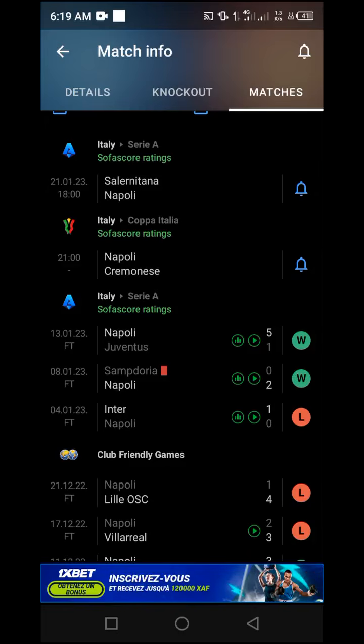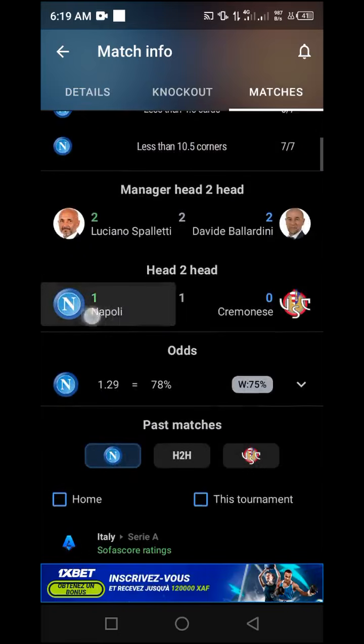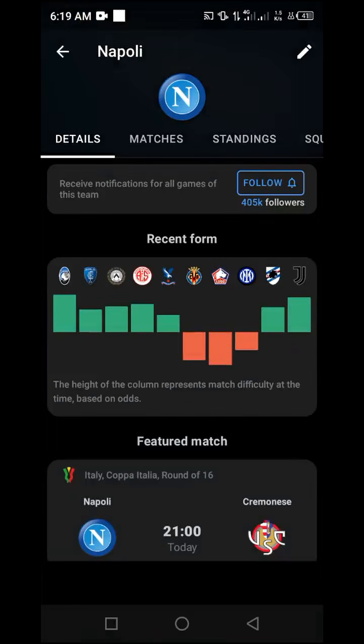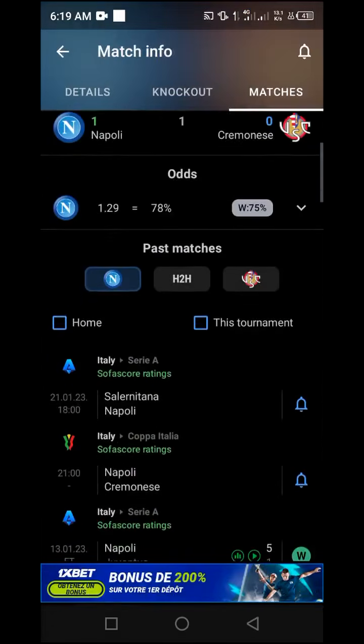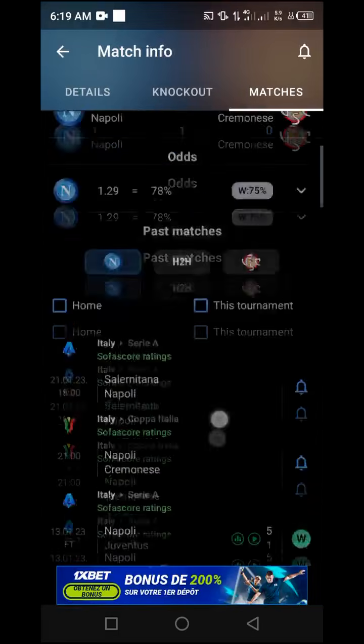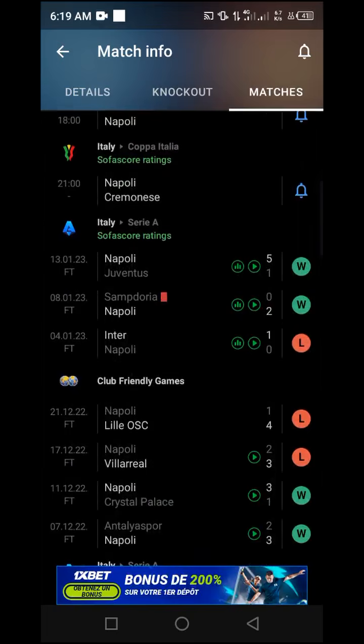The first possibility is Napoli beating Cremonese in this most recent game between Napoli and Cremonese. It means that Napoli is able to beat Cremonese in this game which would be played. And of course, that is one of the possibilities. And the second possibility is that since Napoli was able to beat Juventus 5-1, it also means that the possibility of over 1.5 goals in the match between Napoli and Cremonese is also very possible. And secondly, the possibility of over 2.5 goals is also a very big possibility to occur in this match.